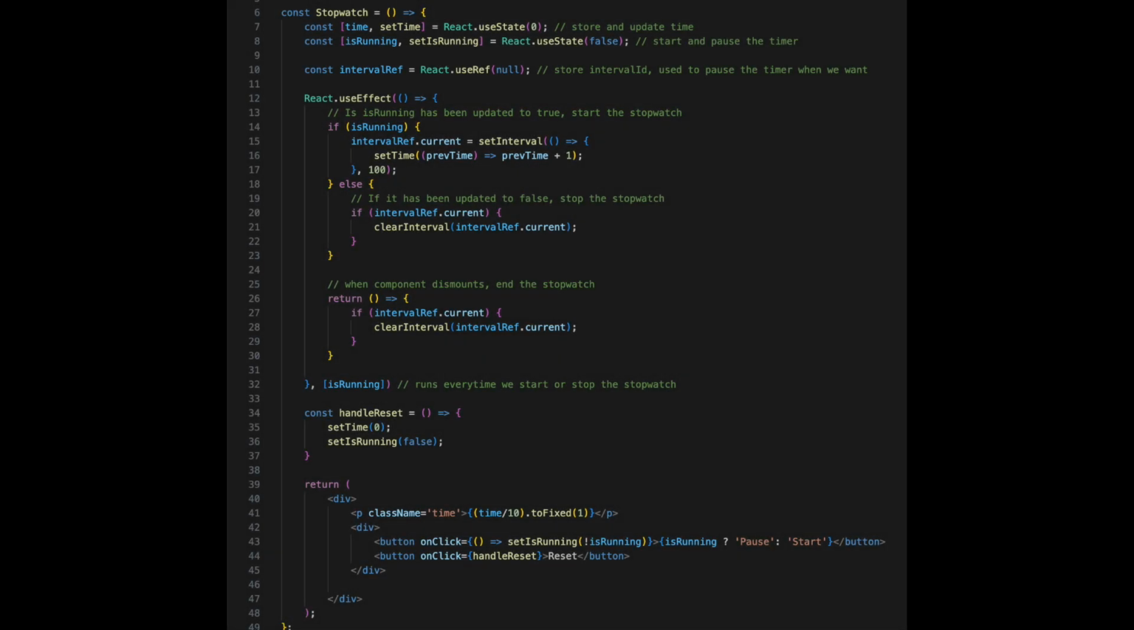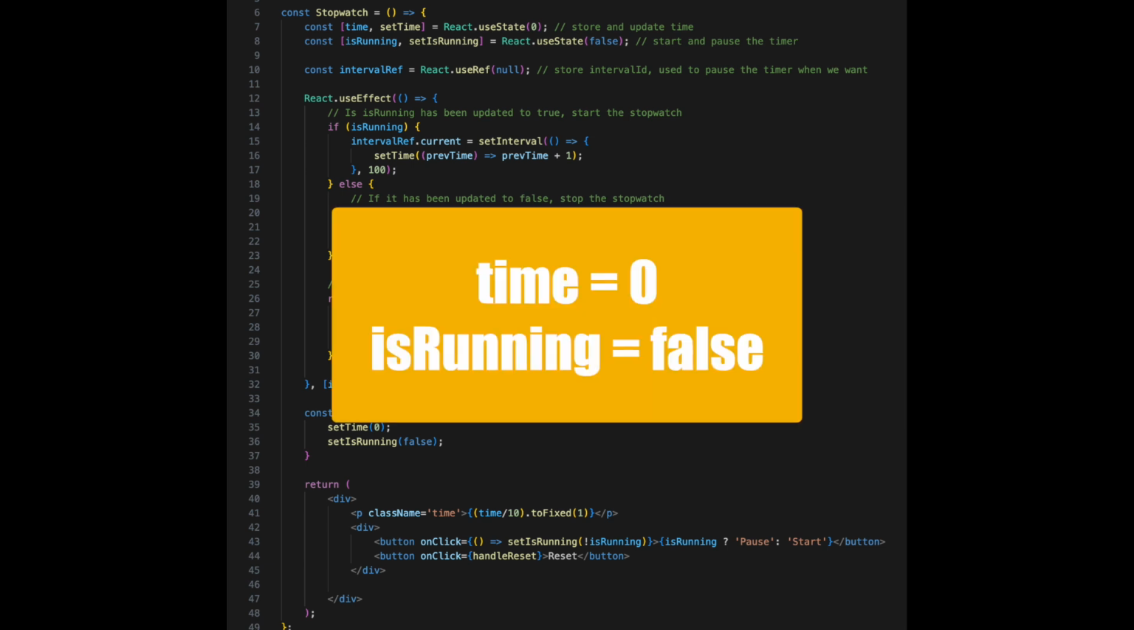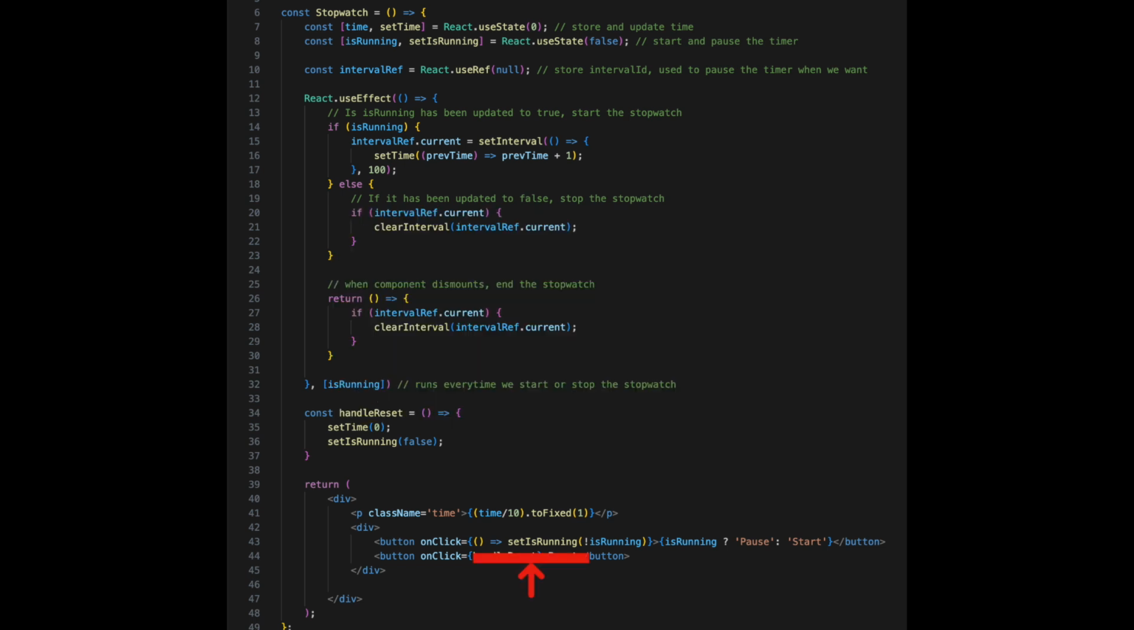Now I'm going to give a quick overview of how our different hooks interact with each other. Let's start from the beginning. Time is 0 and isRunning is false. The user presses the start button. This sets isRunning to true. Now remember, the isRunning state variable is in the dependency list of our useEffect hook. Since isRunning has changed from false to true, the code in our useEffect will run. It will go into our top level if statement as isRunning is true.